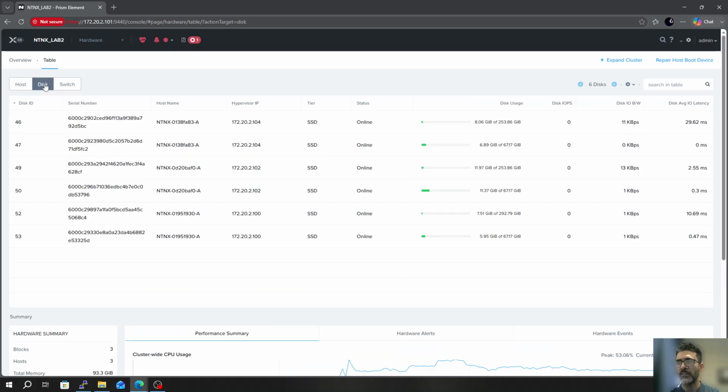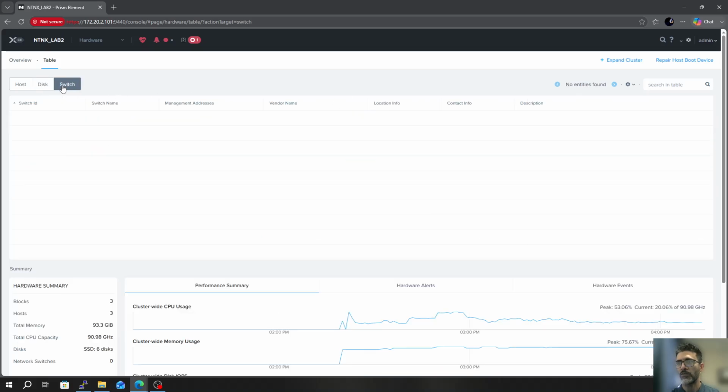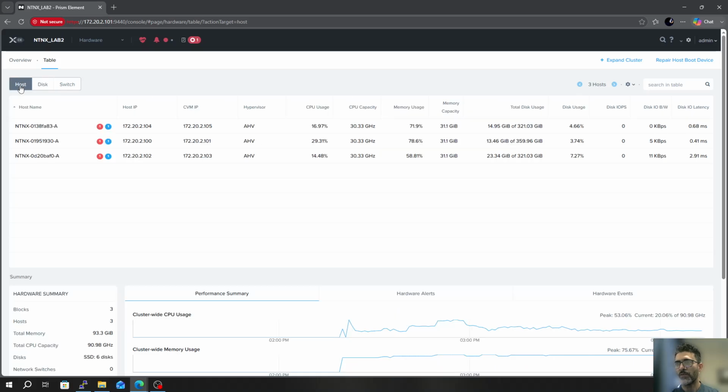If I go to disk, again, you will see it one by one. It's shown over here, and how much is used for each particular disk. If I go to switch, I will see the switch available here. As I said, I do not have any visibility inside my switch, so I don't have any information available here. Okay, so let's go back to the host.